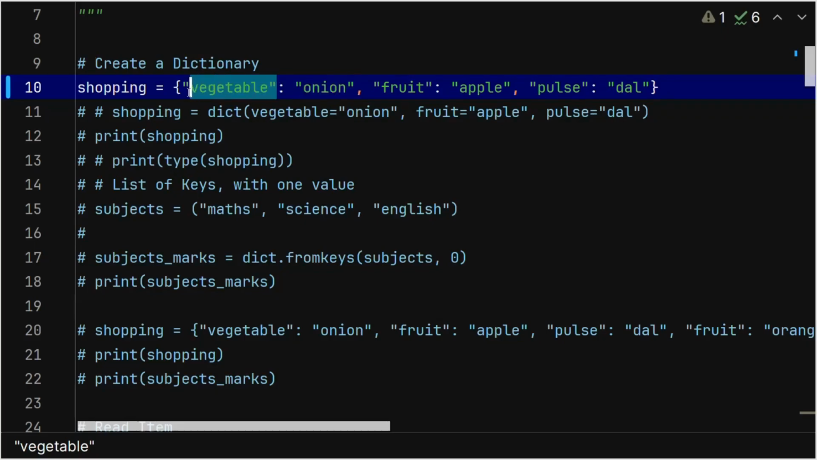Just remember, a key should be immutable, which cannot be changed, which means our list is mutable, right? So you cannot have a list as a key because that can be changed. But you can have a tuple as a key because a tuple is not changeable, right? So the rule is anything which cannot be changed only can act as a key.